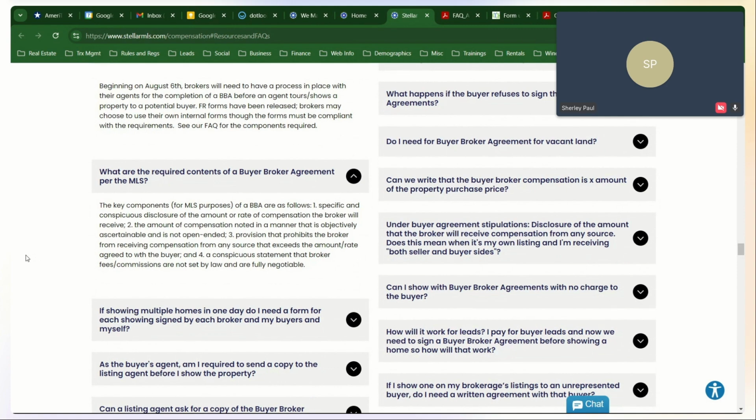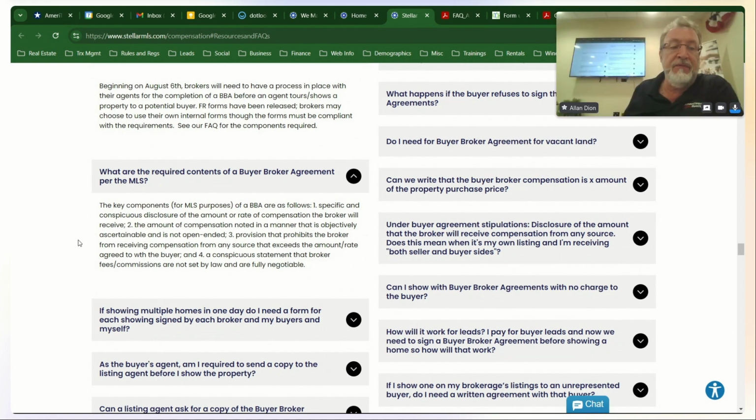I'm sorry, I didn't catch that last part. No, I was saying I didn't put the $845. I didn't even know the property pre-touring agreement could be used in place of the exclusive buyer brokerage. So it says here, what are the required contents of a buyer broker agreement per the MLS? And it lists four. One, specific and conspicuous disclosure of the amount or rate of compensation the broker will receive. So technically, you don't have to worry about it right now, but technically you're out of compliance because you had your percentage, you didn't include the 845.